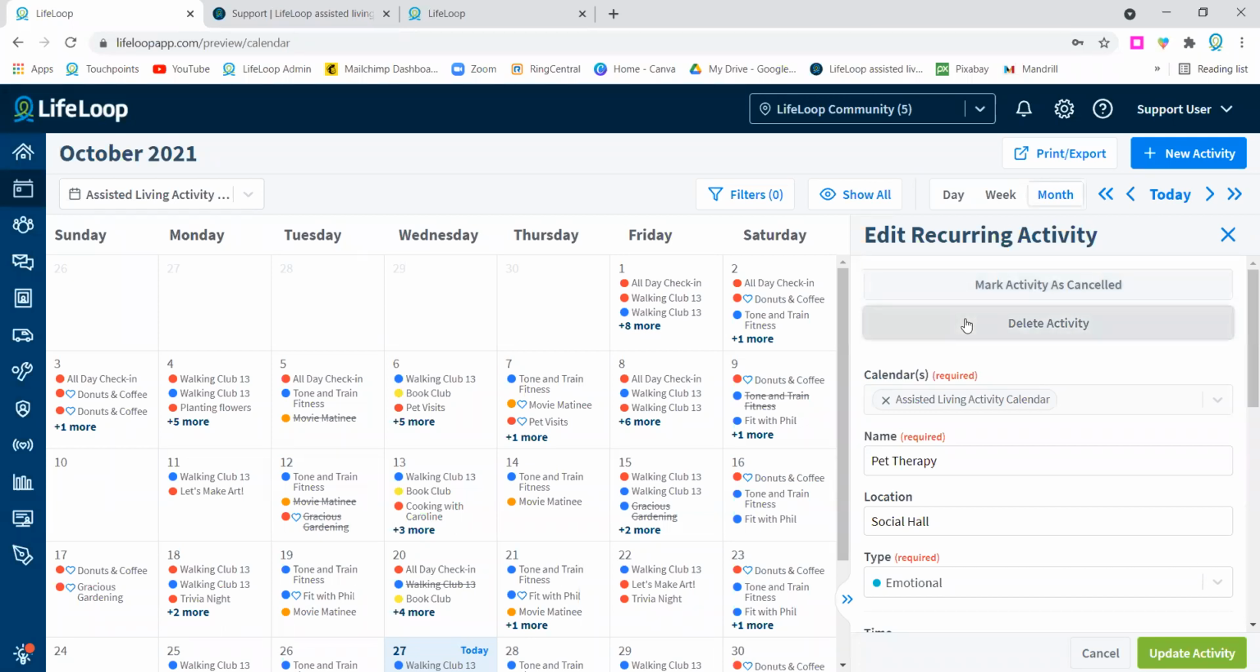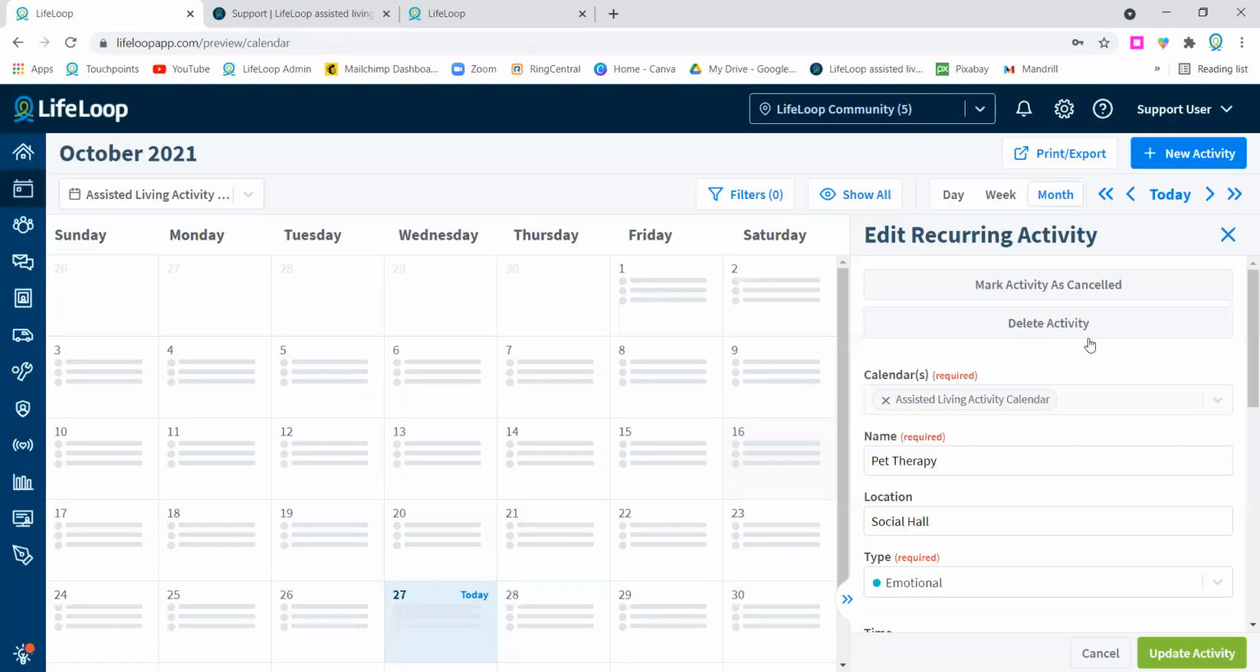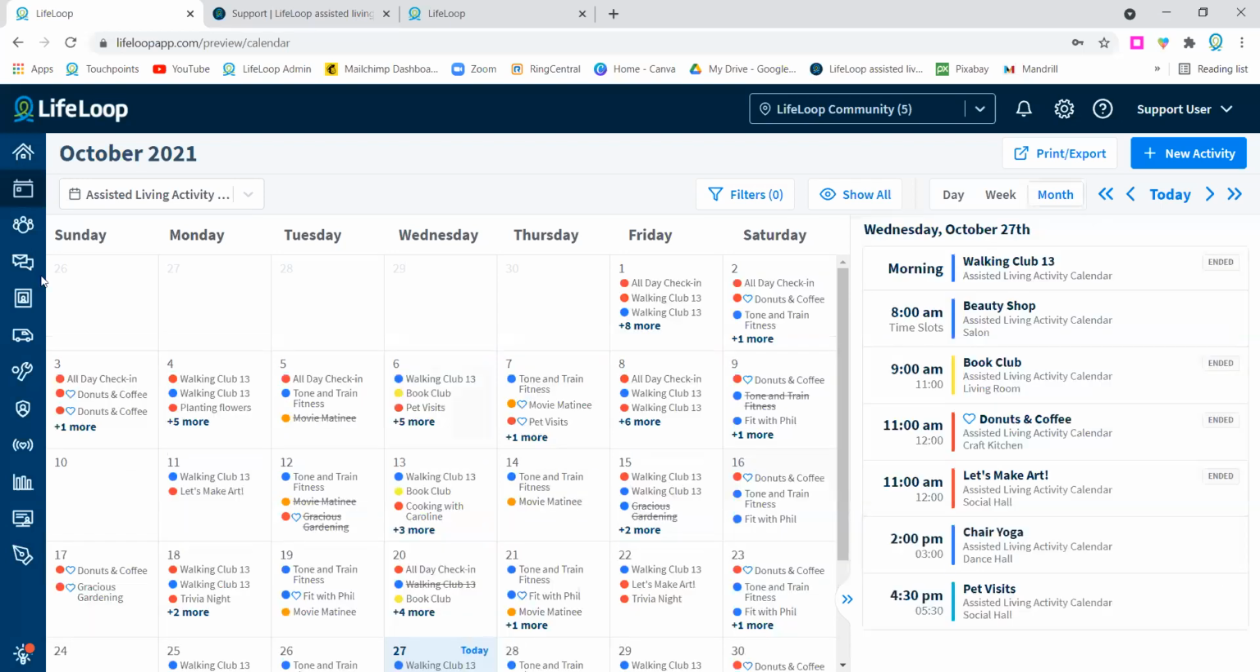That way you are showing that this activity has been canceled. But if you need to just delete the activity, you can delete it. And again with this pop-up box: delete recurring activity, only this activity or following activities. I'll delete only this activity, and you'll see it's disappeared.